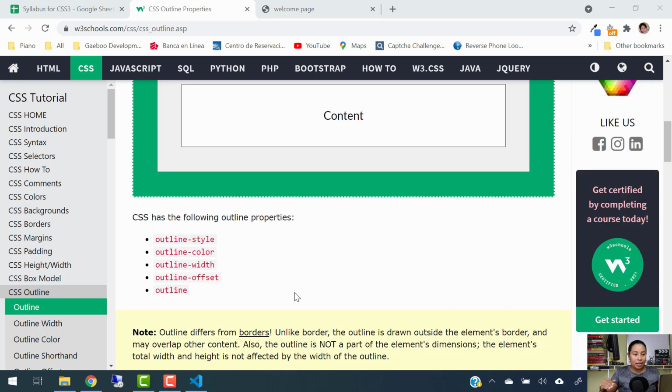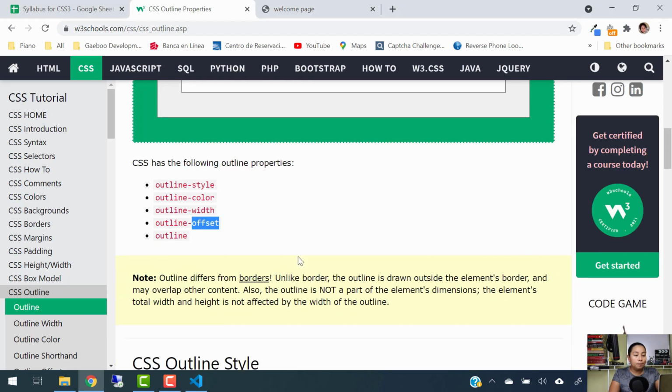Now, same as CSS borders, with outline you can style it. You can give it some color. You can play around with the width. You can go ahead and actually set it up as offset. So you can do all of that, same as the border.